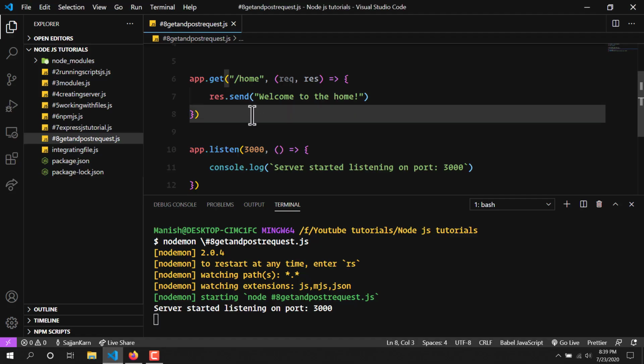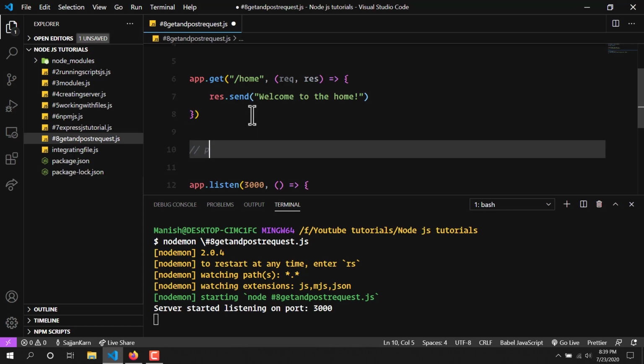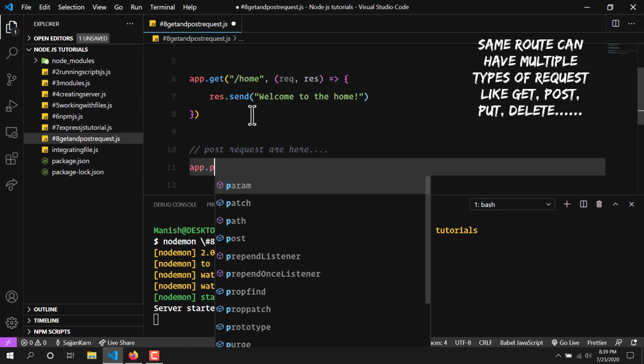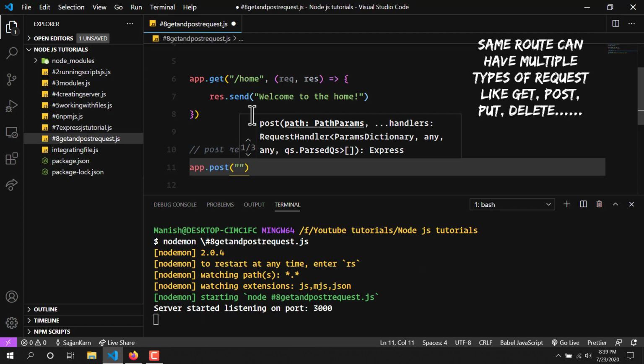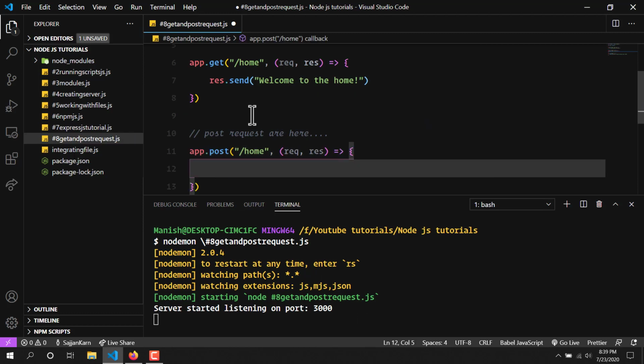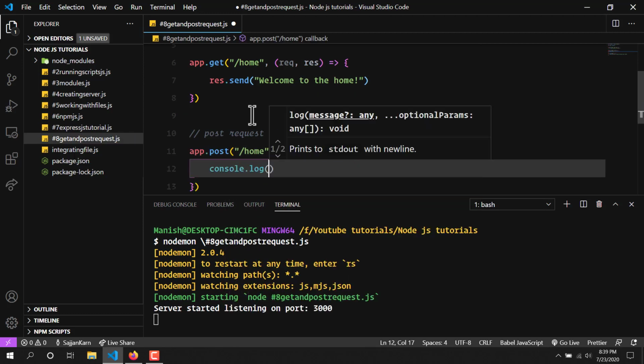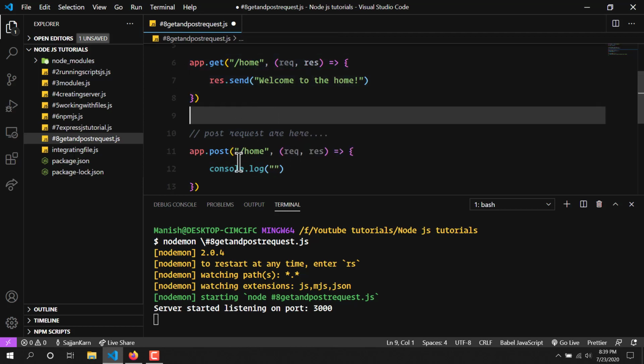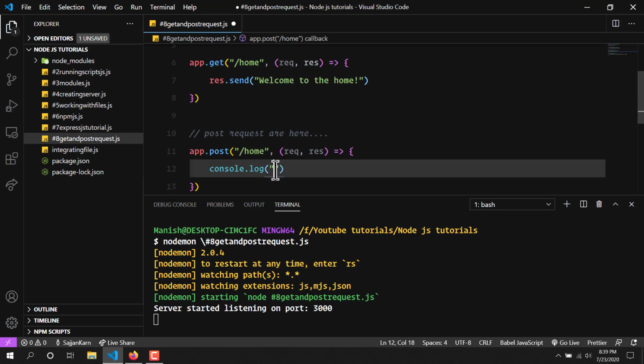So what about post request? In order to make a post request, first we need a form, because we need to send some data from the client to the server. So I will write here post request, and I will write app.post, and I can make a post request to the home page as well, and I will have request, response, and I will write a console.log. Whenever we make a post request in this route, we will get something. So I will write, you just made a post request.